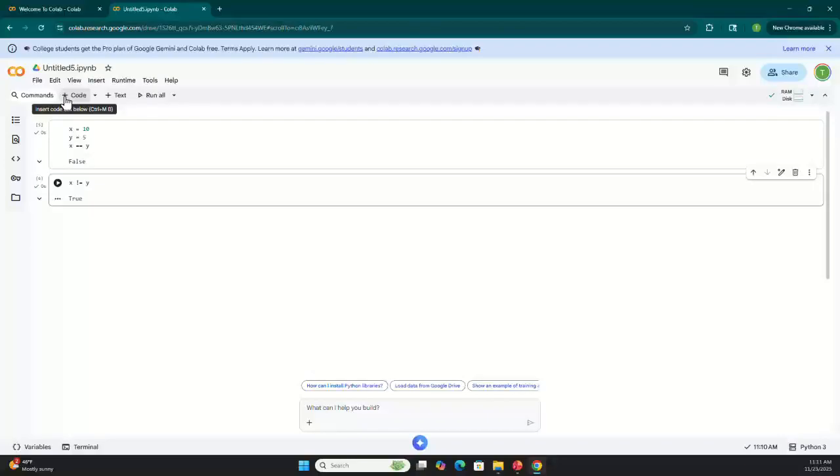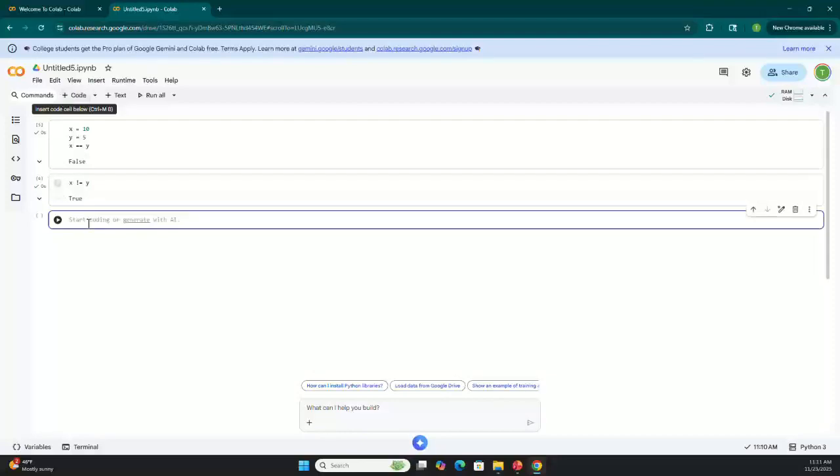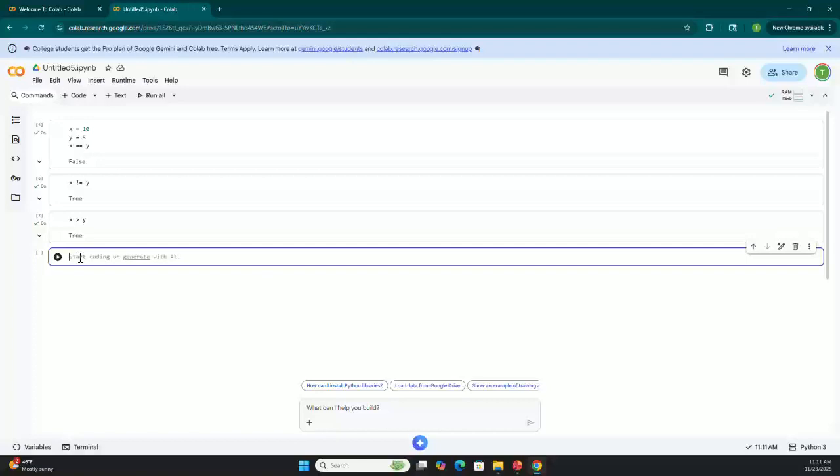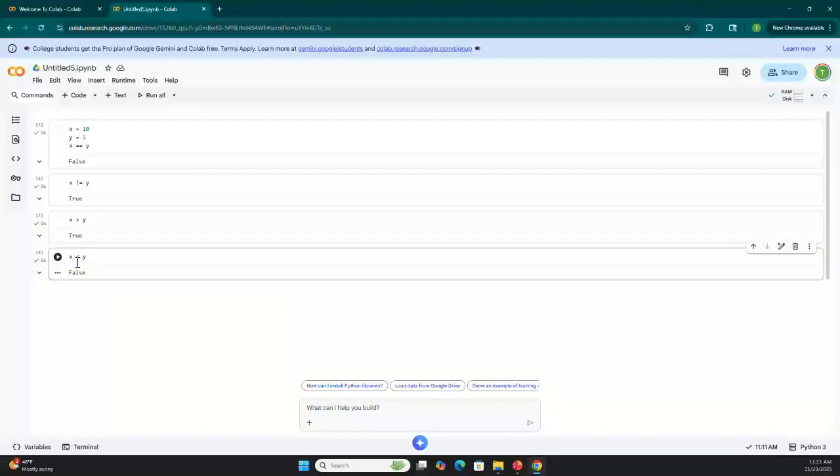Then the next one, let's try another one. Is x greater than y? Let's print it and see. This is supposed to be True because x is 10, y is 5. Can we see that? Then the next one, let's try this. Is x less than y? Let's try that and see what we're going to get. So let's run that. Yes, x less than y is False because x is 10, y is 5. That's not true.